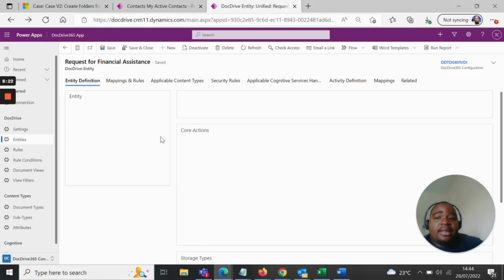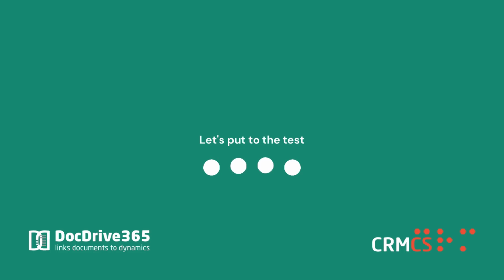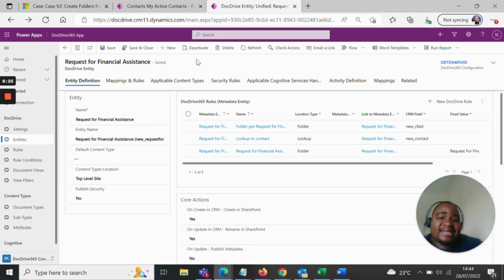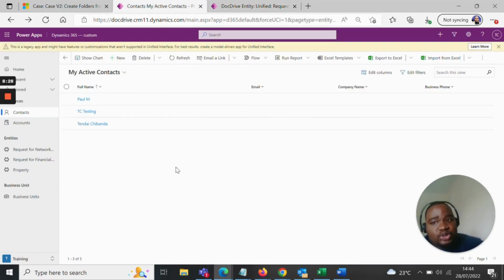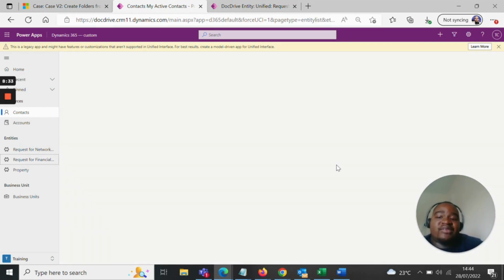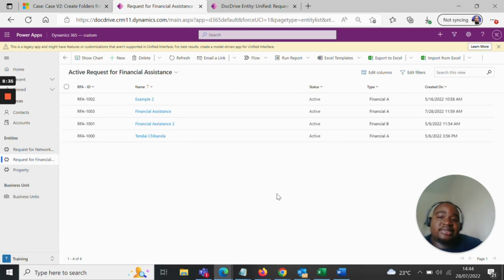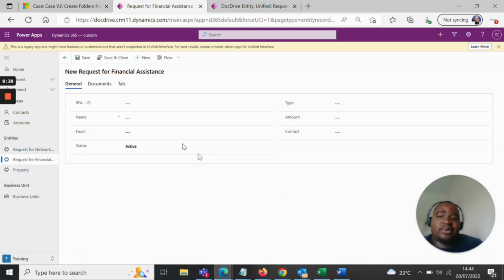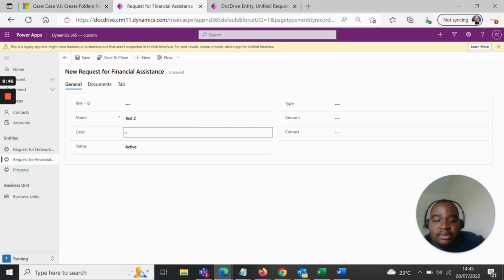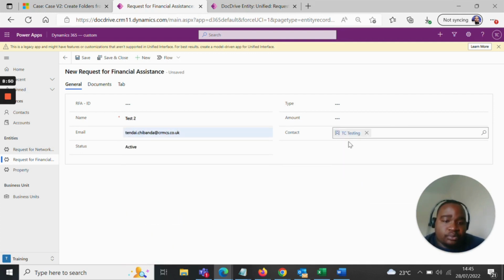So we save that, and now to put this to the test. If I jump back to our little demo environment that we have, and navigate to request for financial assistance, and put in a new request, I can call this test 2, and we can put an email in, just put my email in there. We can look up to, we can input our contacts that we've just created, linking it to that contact. That's what we want it to be.